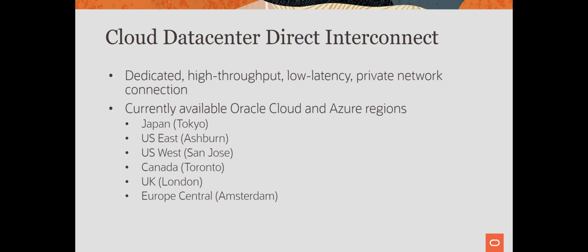And so we have right now 6 data centers which we've hooked up together. And one is in Japan, for those, since this is an APAC related group. We have it in Tokyo. So that's a data center from Oracle Cloud in the Tokyo area, and one from Azure in the Tokyo area. For US customers, we have interconnects in US East, so both our data centers in Ashburn, US West, the San Jose area, and then Canada in the Toronto area, UK in London, and then also in Central Europe around Amsterdam.